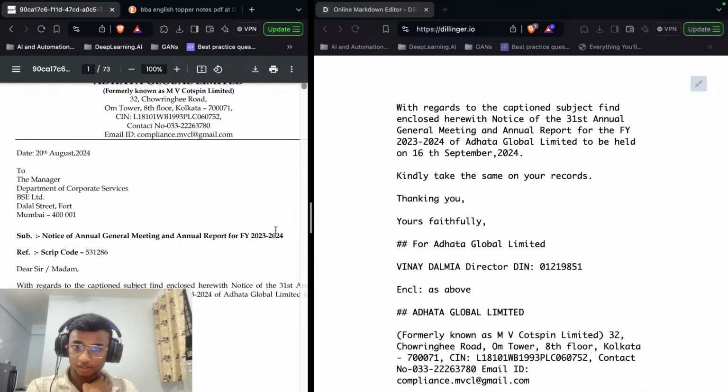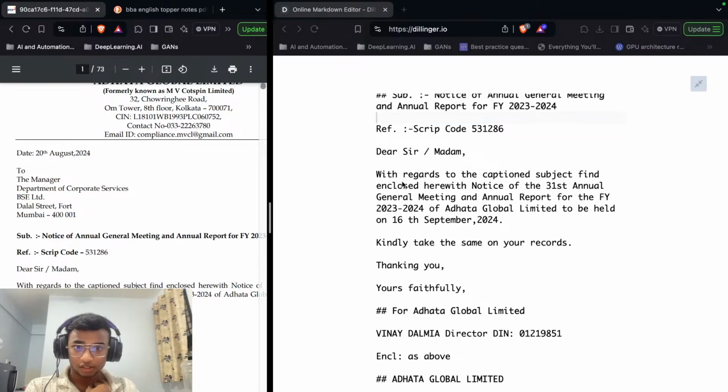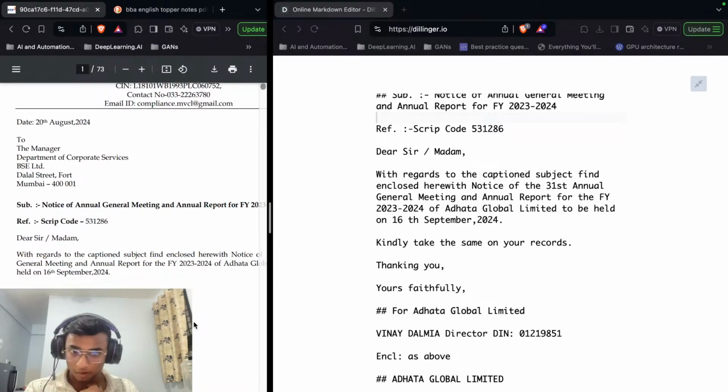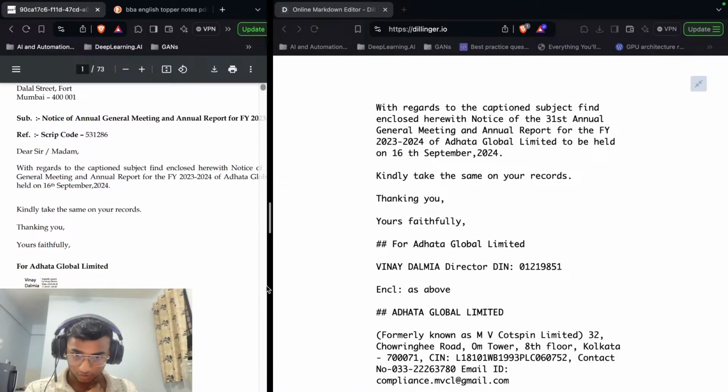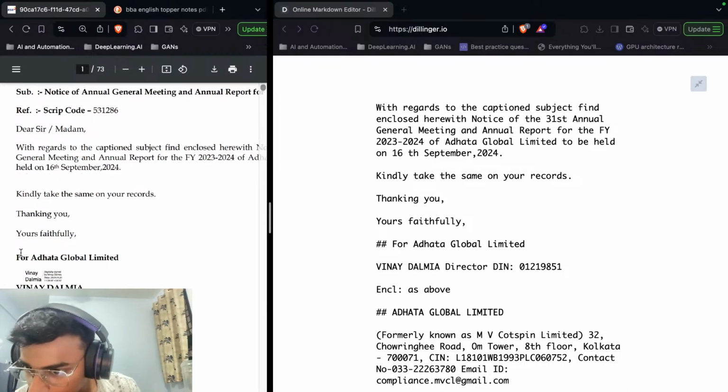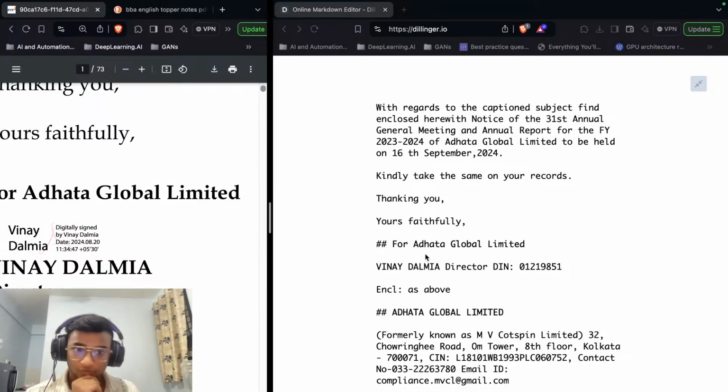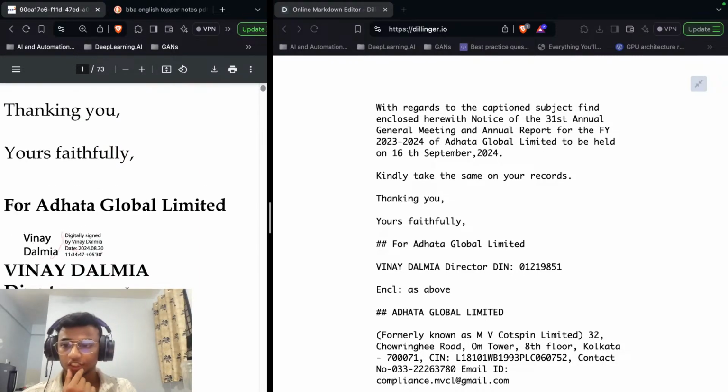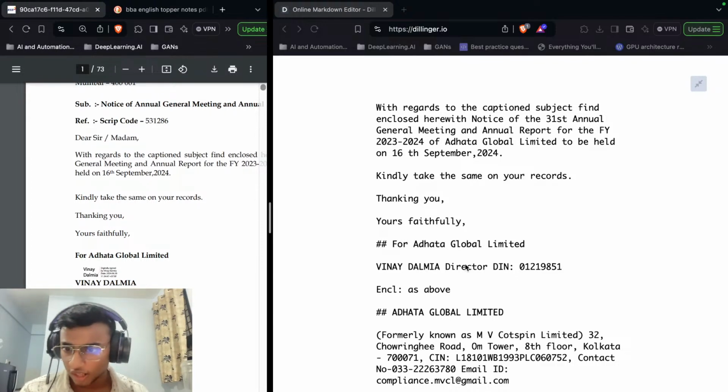This is almost perfect. Let's see if it has got all the details here. With regards to the caption subject, find enclosed herewith notice of 31st annual report for financial year 2023-2024 of Father the Global on 16th September. Blah blah blah. Everything is working. Vinith Almia. Wow. It didn't get all of this. This image part, I think this was considered as an image or something in the layout section. But other than that, I think it has got everything that we need. DIN, the numbers are also matching perfectly, included as above.